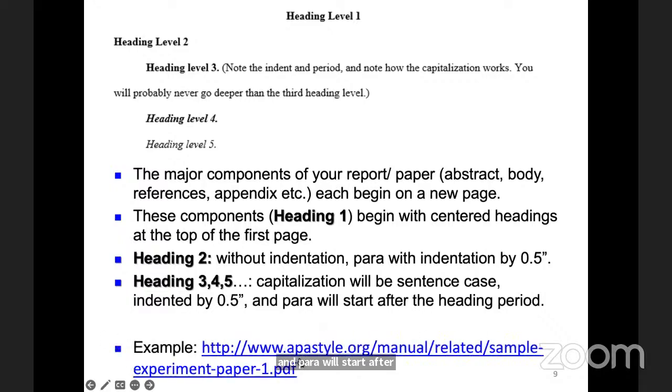These are the examples that you can get from this link. That is the APA style manual related sample experiment.